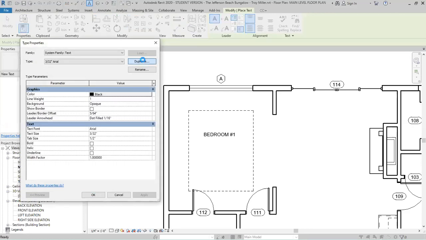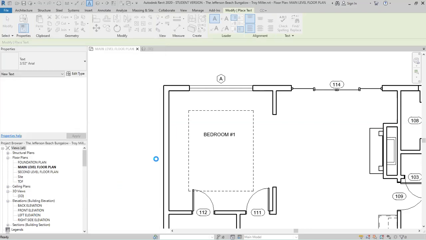I'm going to duplicate. Again, you can see no matter where we're at in Revit, the way you duplicate things and make new different family types is the same way. I'm going to change this to 3/64. So 3/32, half that size would be 3/64. That's easily done in a fraction because you just double the denominator. And then once that's done, my text size here, I'm going to once again change to 3/64. And we'll leave everything else the same and say okay.